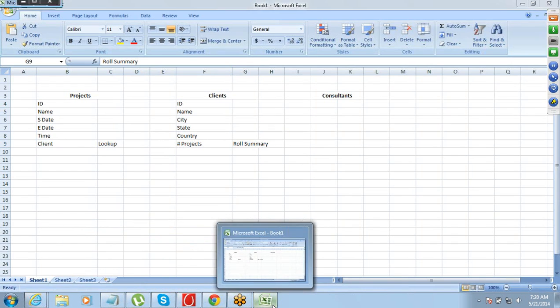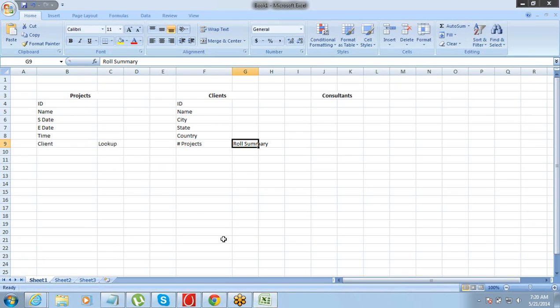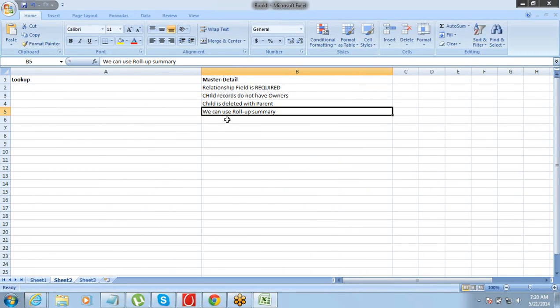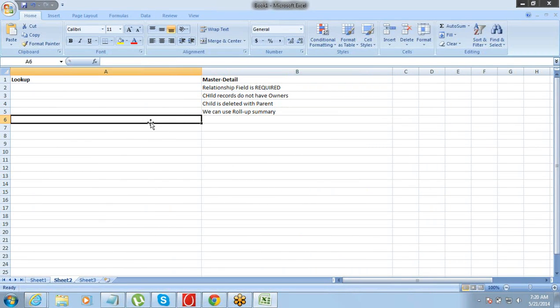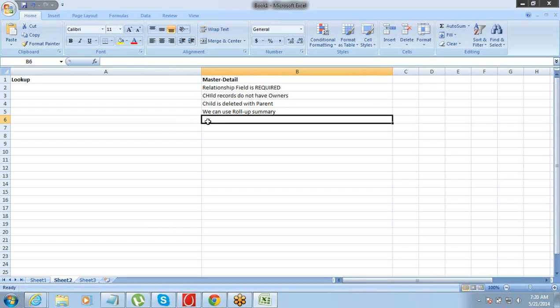And one more small difference between lookup and master detail. Lookup relationship can be established between any two objects, irrespective of whether they are standard, custom, whatever. But for master detail relationship, standard object cannot be child. So you cannot set up a master detail relationship where you make the standard object the child.